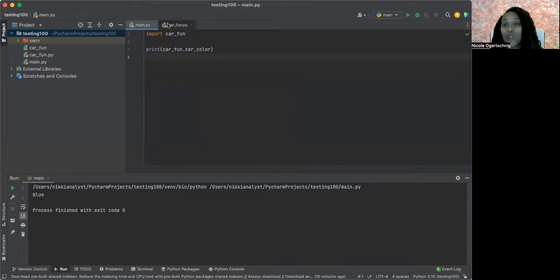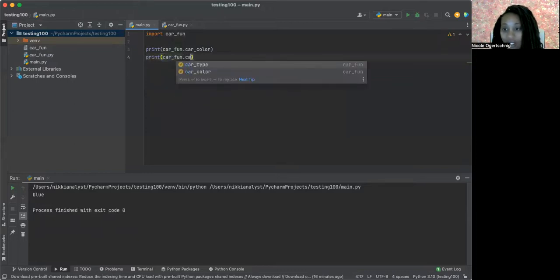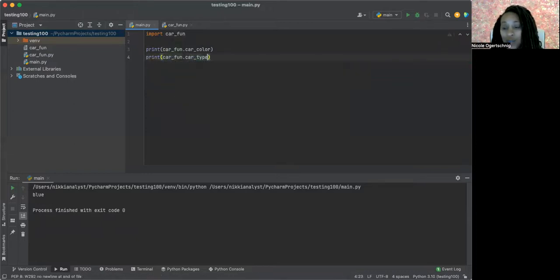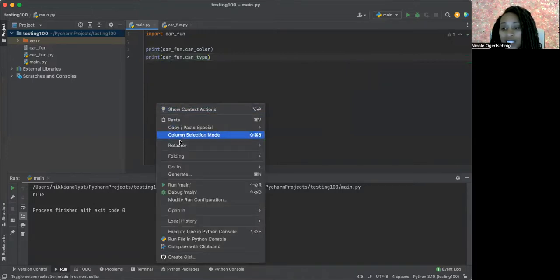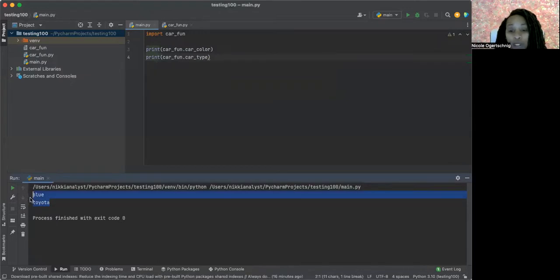There we go. So I'm assuming Python didn't know if it was a string or an integer. Like, what is that word? Integer, interval. Didn't know if it was a word or a number. So let's go to print. Oops, that was correct. Print car fun. And let's do car type. See, look at this. It's all working now. We're debugging our own things. So look, I imported that. We got blue and we got Toyota.